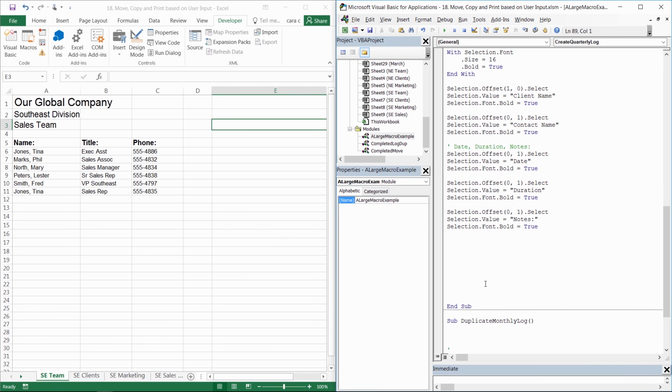I finished out those few blocks of code there, and now I have all the headers that I'm going to need for this particular macro. And so now it's time to move on to the duplication process. So let's go find the little macro that says duplicate monthly log. Now, in this case, we are going to create a for next statement in there. We're also going to create a select case statement, and an input box that allows our end user to choose which quarter they want to populate for.